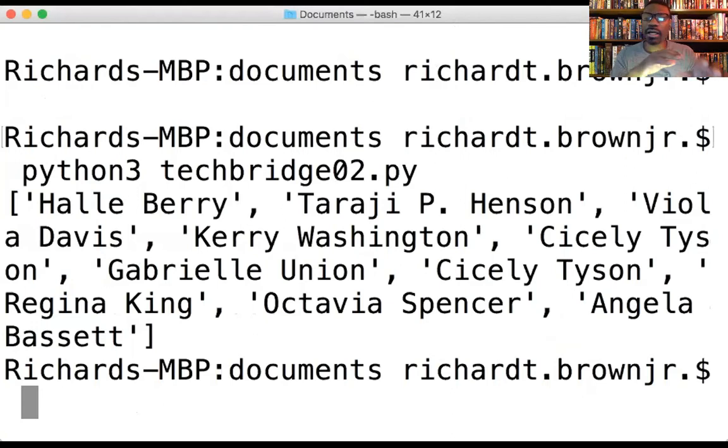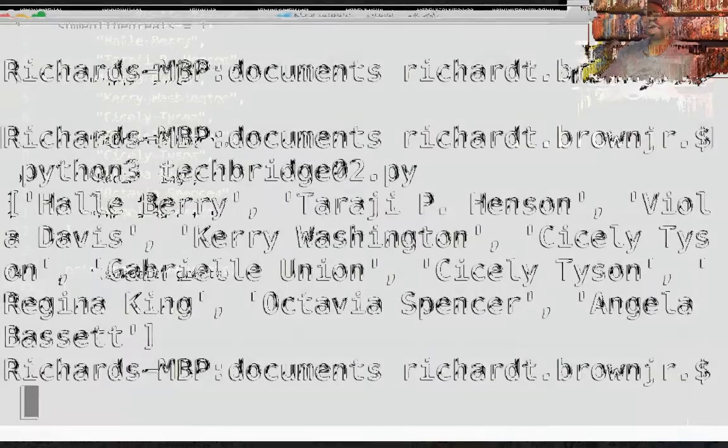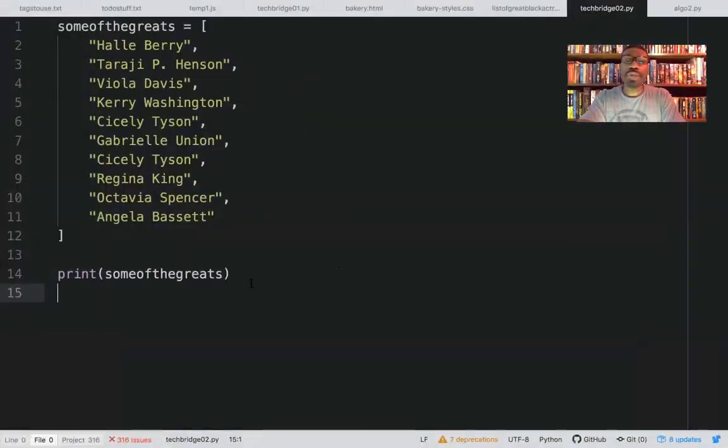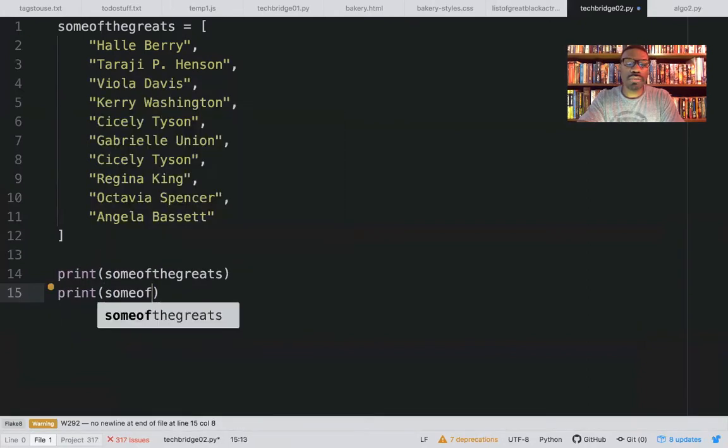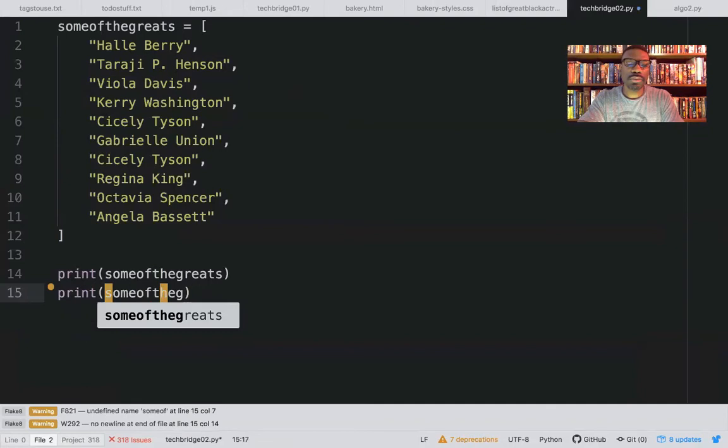The next thing that I want to cover is I want to pull specific elements. Remember how with strings, each element had a position. And so in this particular list, the first position is 0. And so if I want to print that index, that's the next thing we're going to do. I'm going to show you how to do that. Okay, so in order to print that index, all we do is we type print some of the greats. It'd be nice if I could spell.